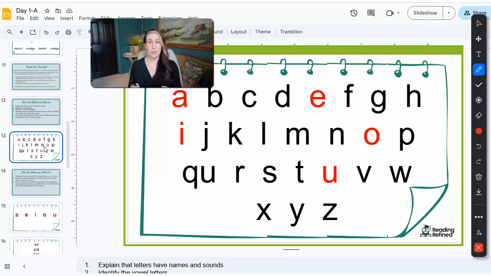Now here's where it gets interesting. You're going to explain to your students, you've just given them all this information, but what is that for? Who cares that the vowel sounds are different from the consonant sounds? The reason this is important, and this is what you're going to explain to your students, is because the vowel sounds create the drops in our mouth, which allows us to say a word, and it allows syllables to exist.